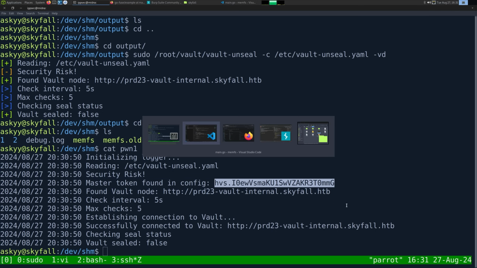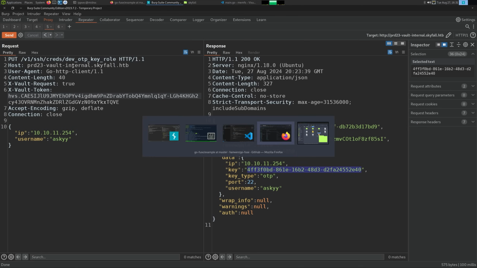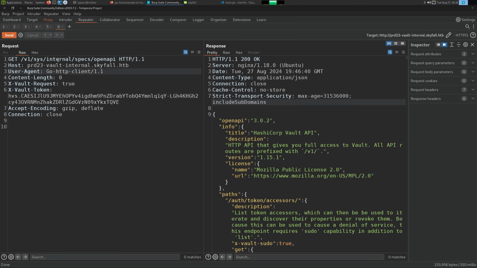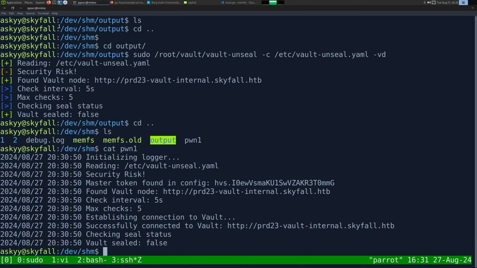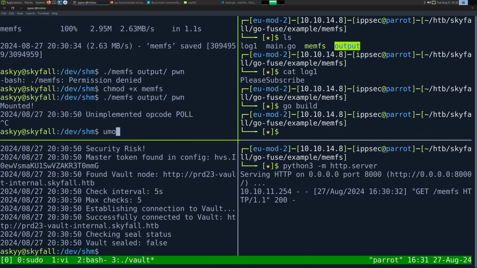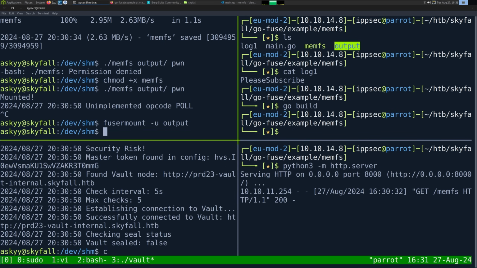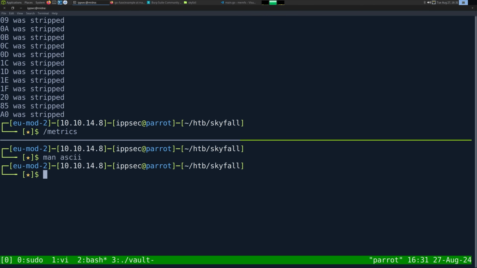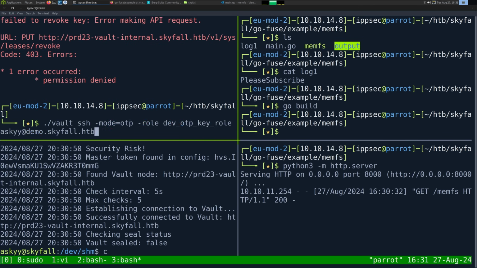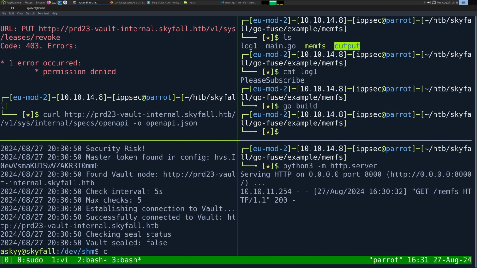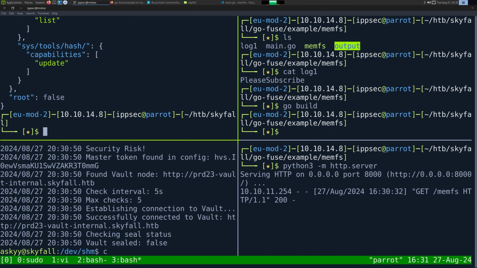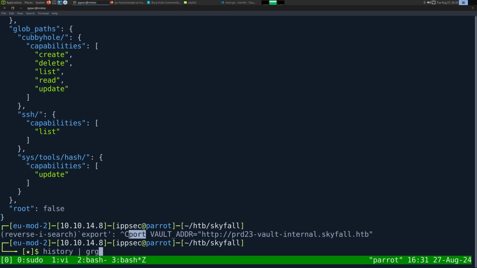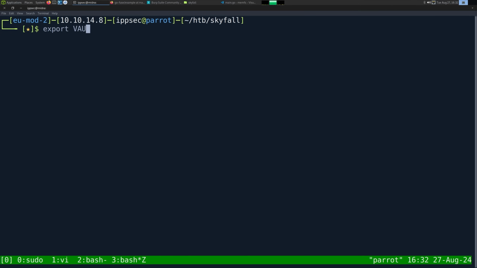So if we look at this master token, do I still have Postman up? I closed Postman, shoot. I don't have it up anymore to quickly enumerate this. Let's see. Let's unmount this. Okay, this is what I wanted. Internal specs, no. I forget what it was called. Resultant ACL. This is it. Okay, so let's export history, grep export. We want the vault token. There it is.